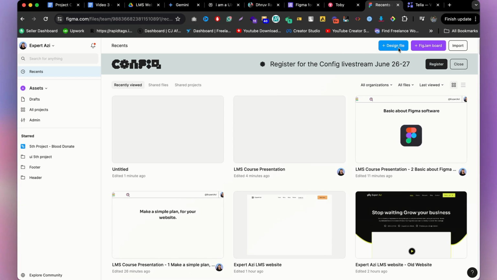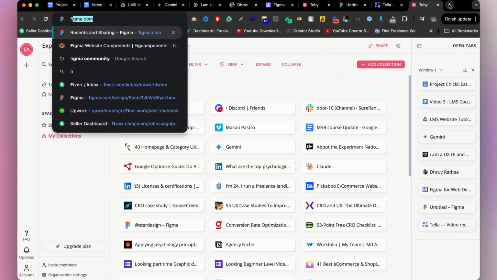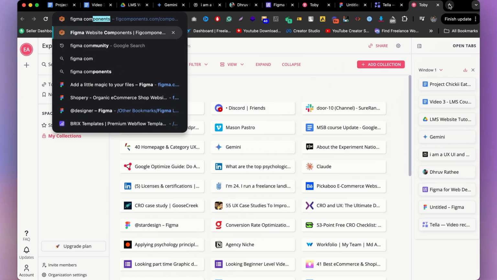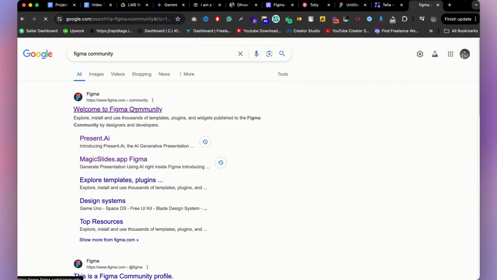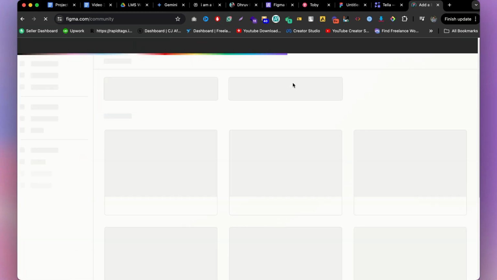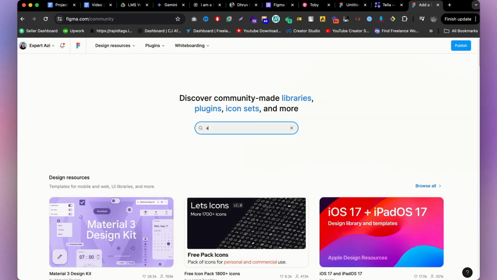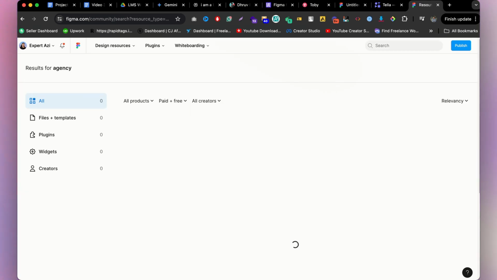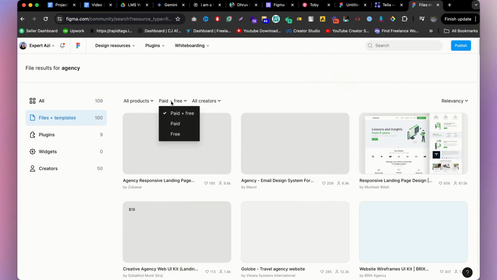So if you click on this design file, then you will see this type of interface. Okay, and one interesting thing is, if you're using Figma and you need anything, you can search the Figma community. If you search in Google Figma community and go to the Figma community, then you can search here whatever you need. Let's say you'd like to access an agency file, so simply search agency, then you will see multiple options, files and templates. You can select here which you need.